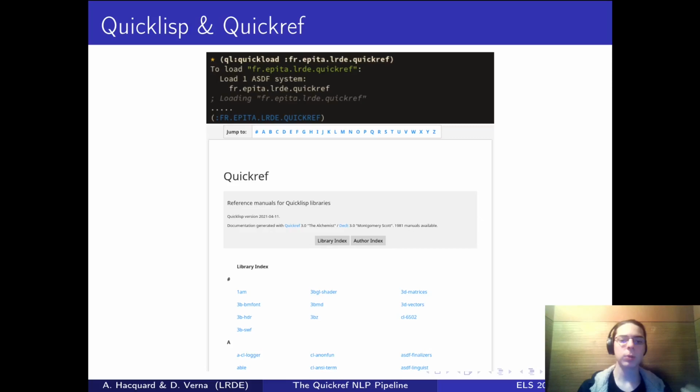The first problem it causes is that because of the wide diversity of libraries, it can be difficult to install and download some libraries. This is why the Quicklisp tool was created. This tool helps the programmer to download the library and all of its dependencies and then to install it with just one command that you can see in this screenshot.